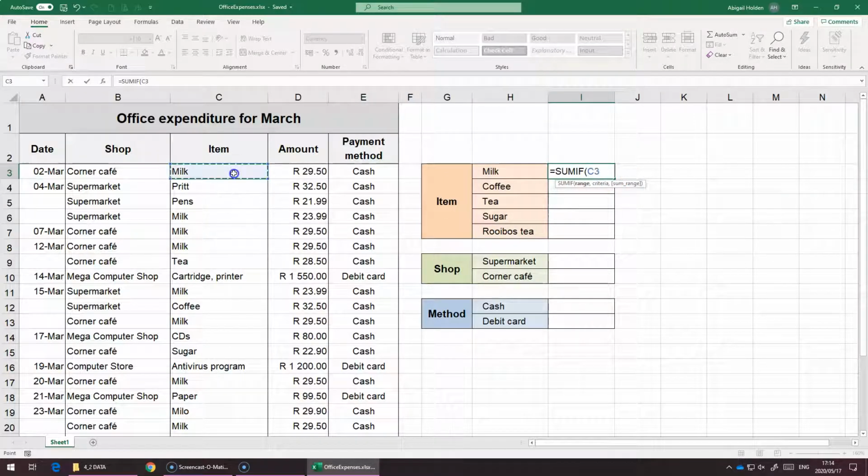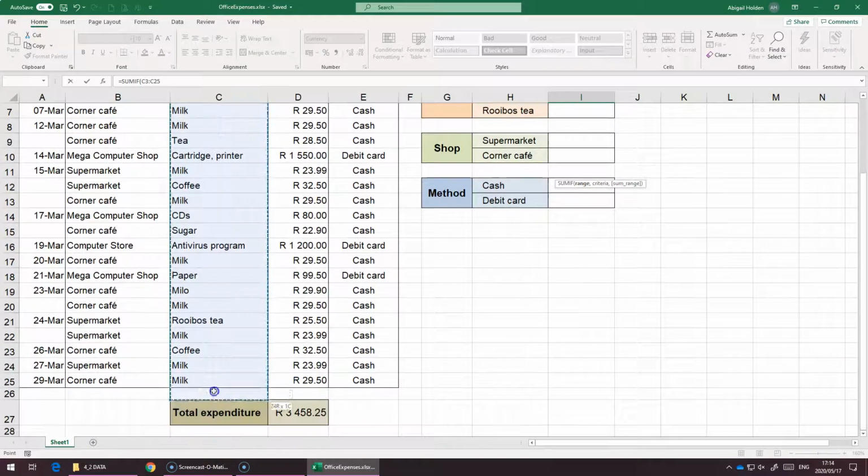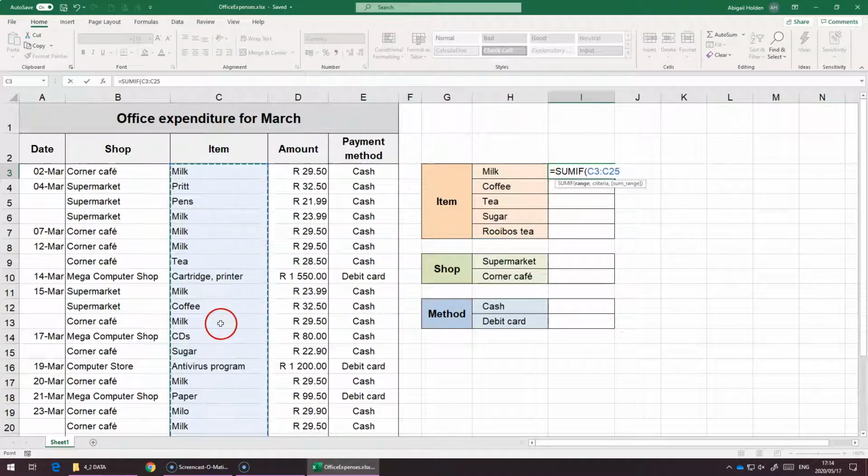So we want to look at the items that are being purchased, and we're going to make this an absolute reference so that we can then reuse this formula and simply copy it down there. So I'm going to press F4 to turn that on. Then I'm going to type a comma, and then our criteria is given to us here as milk. We could also manually type it in, but then we wouldn't be able to reuse the formula as easily.